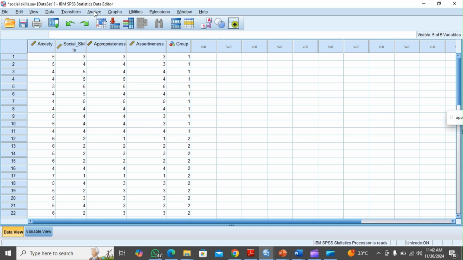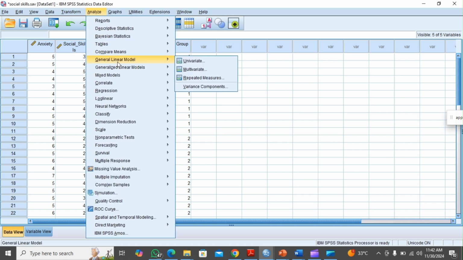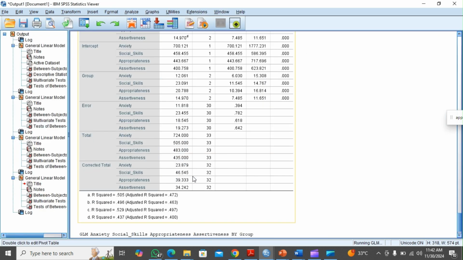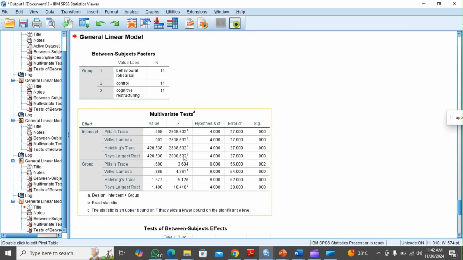So to analyze, I'll go to Analyze, General Linear Model, Multivariate. We move all our four dependent variables into the dependent list, move the group into the fixed factor list, and click OK. This takes us to our output, where we have the multivariate test. This is our multivariate test table, which is the table of interest here. I'm going to copy this and move to PowerPoint, where I'm going to make the explanation.